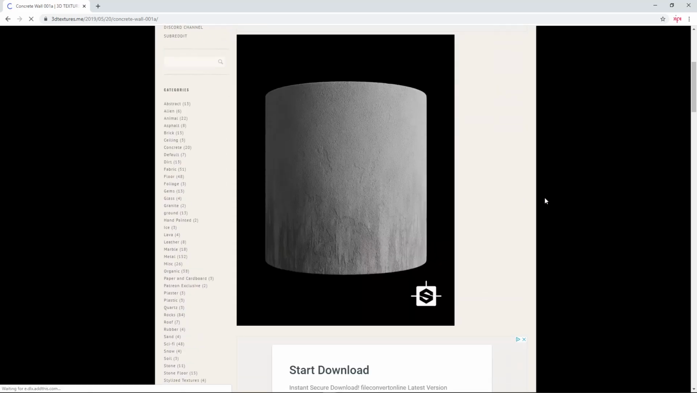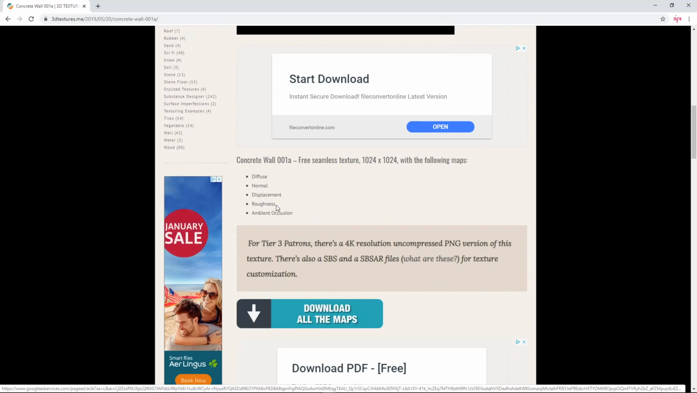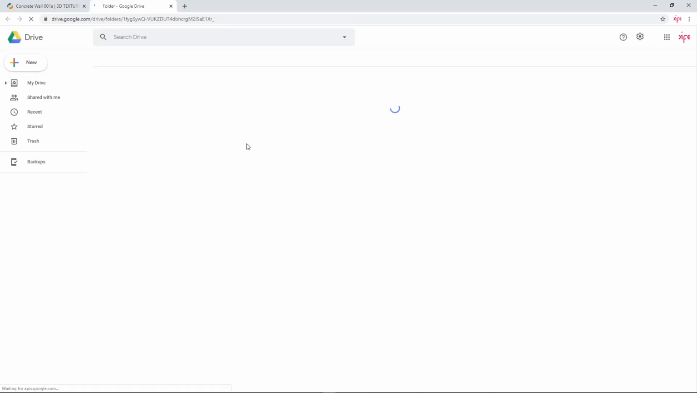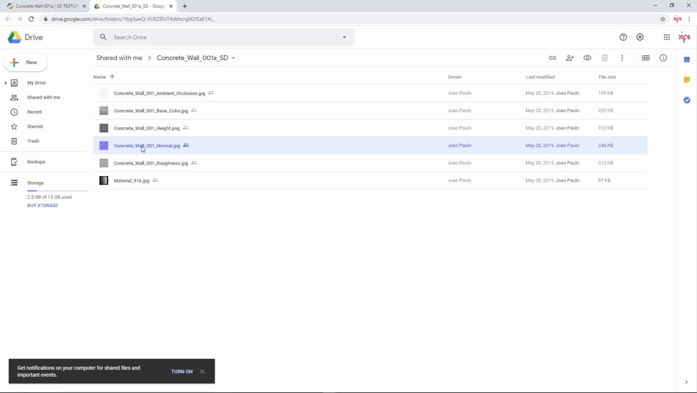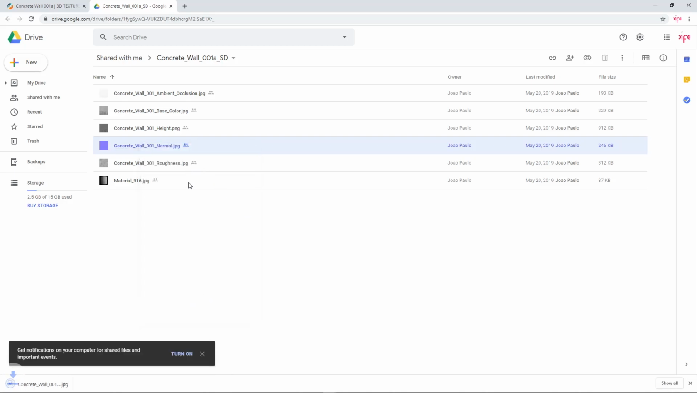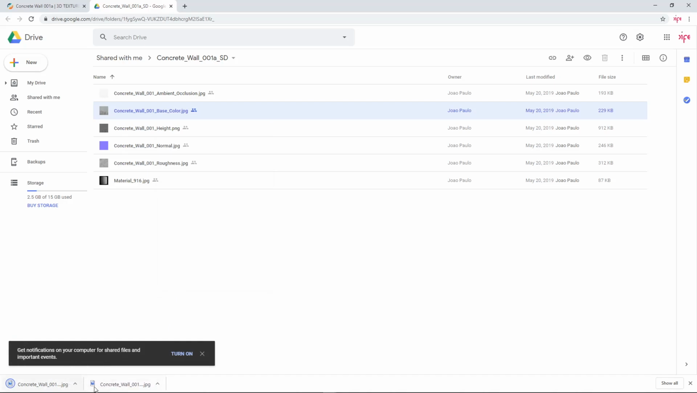and we have a whole bunch of maps here. We're going to get a diffuse map, a normal map, displacement, roughness, and ambient occlusion. So for this exercise, we'll probably just use the first two, the diffuse and the normal. So we'll download these, and so we'll take our normal map here, and we will download it, and we will take the base color, and we'll download that. Okay, so we have both of them down.